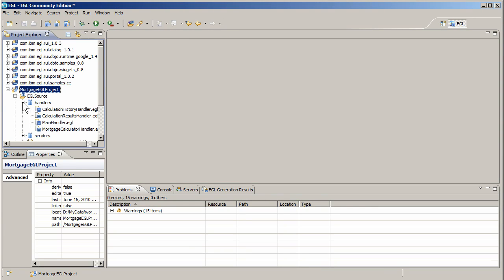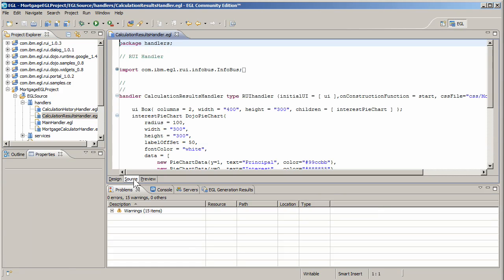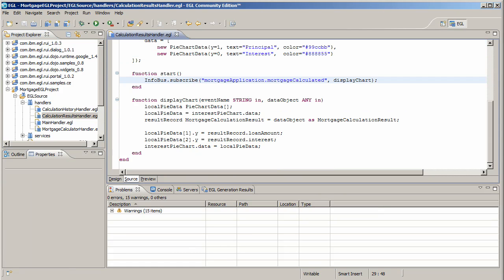You're now using the info bus to communicate between the portlet handlers when there's a new calculation and again when someone clicks a row in the history table. You can use a wildcard character to represent either of those mortgage application events.